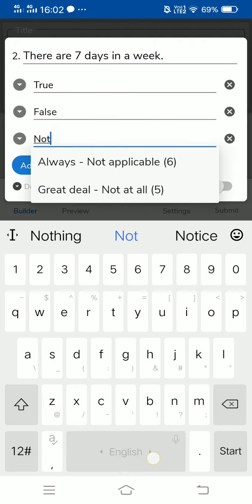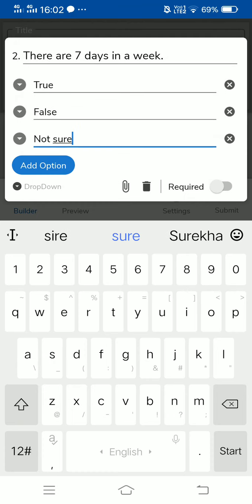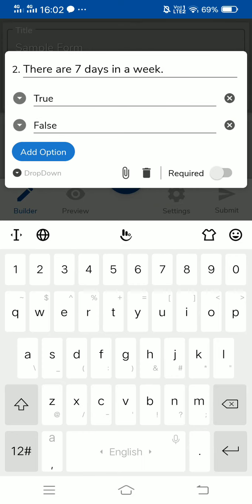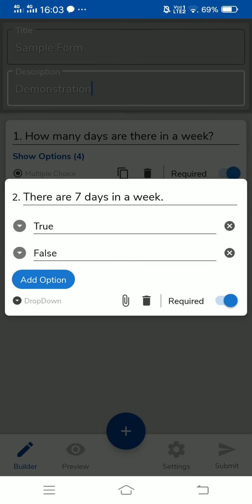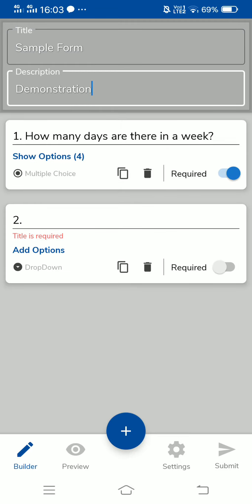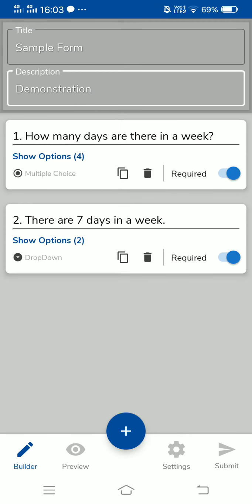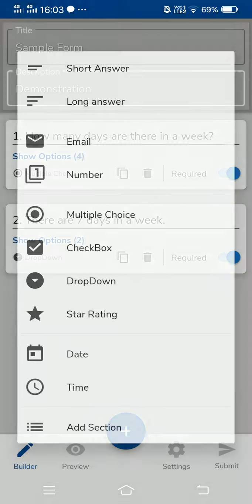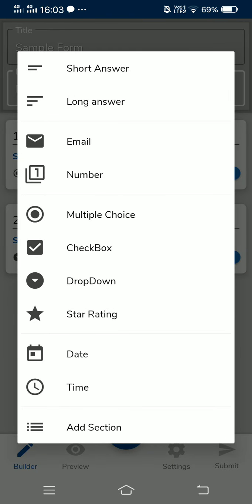Not sure. Or you can simply leave it by clicking on this. If you feel two options are enough, you can just leave it here, mark it as required. That's it, you are done with this drop down type question also. Now let's move on to the third question. I'll show you another type of question here.